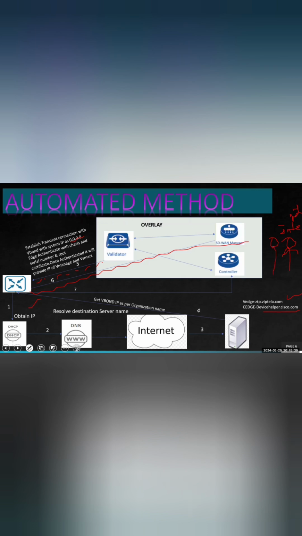The process will remain the same, but again, it will go from MPLS to the data center, and from the data center, it will again go to your internet firewall or the internet link. Okay, so it all depends on how you want to onboard it. So once you have the internet link, it will resolve with the help of DNS. It will resolve the server name depending upon the device type that you have, and then accordingly it will give the IP address of the vBond.